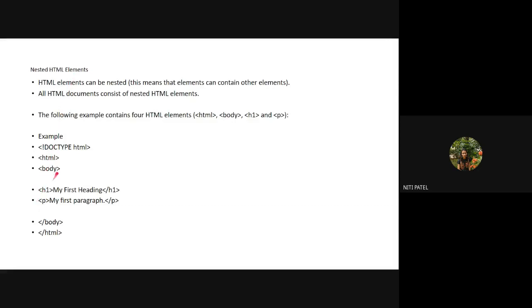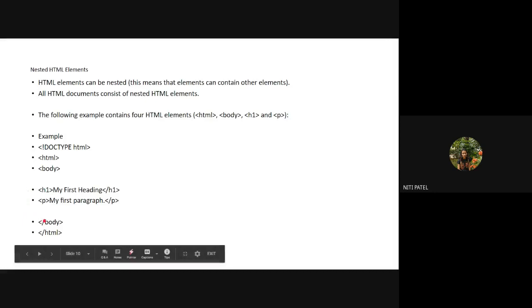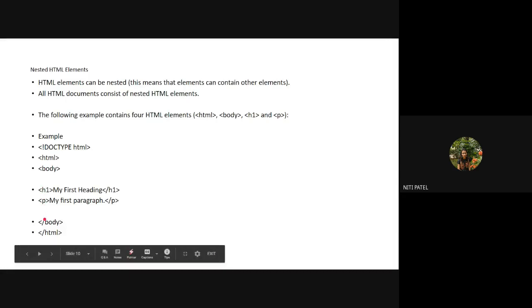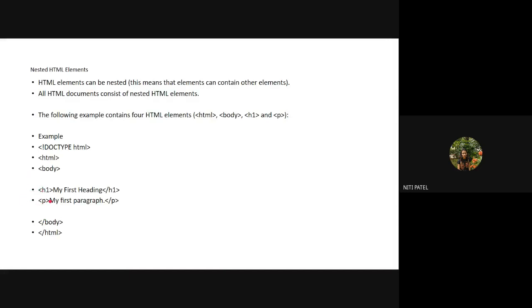Again, if you see an example of body, I have opened the body element over here, I have closed it over here. Is there any other element inside it or in between? Yes. Which ones? H1 and P. So can I call body also a nested HTML element? Yes. Why? Because inside body I have H1 and I have P. But can I say H1 is a nested HTML element?